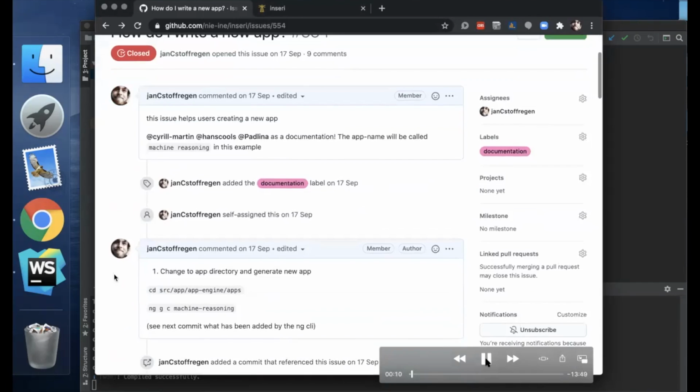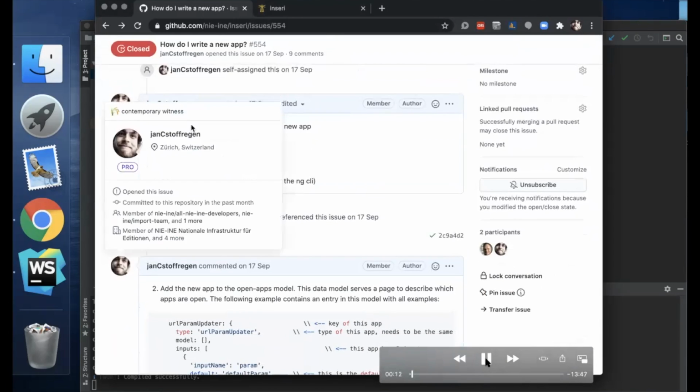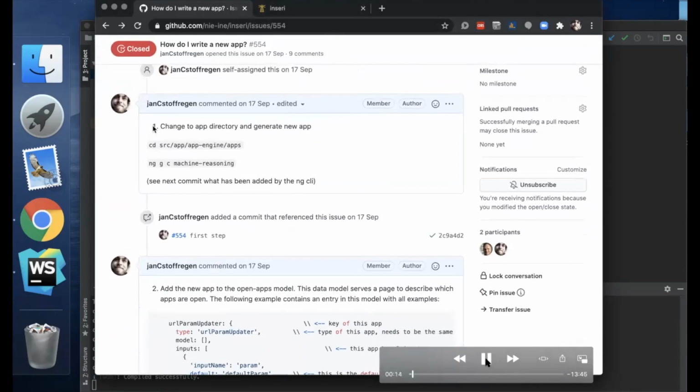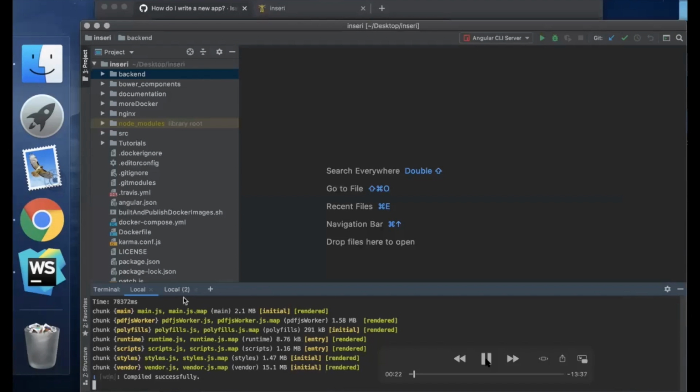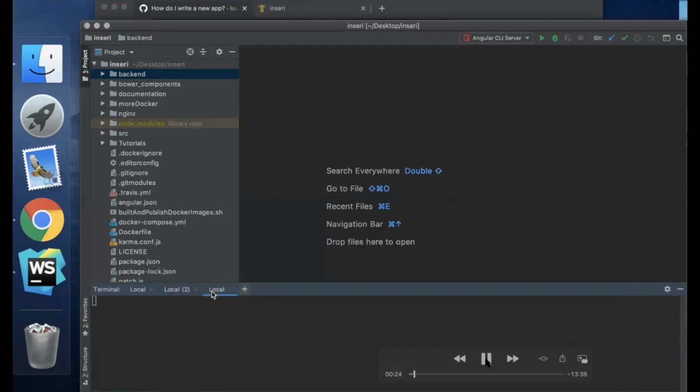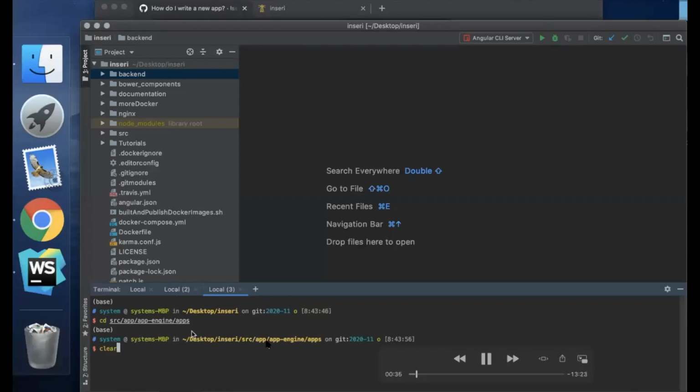So the first step of adding an app, how is it also described there? Change to the app directory, which we will also see in the architecture later during the next hour, and generate a new component. So in the second tab, there is the Node.js that connects to MongoDB running, and I have a free terminal here.